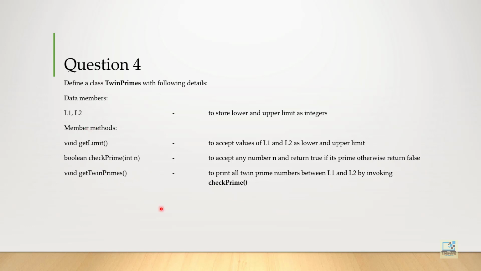So as we can see, L1 is the lower limit, L2 is the upper limit. So suppose L1 is 10 and L2 is 20. So all the twin prime numbers between 10 to 20 are to be printed, like 11 and 13 is there, then 17 and 19 is there. Okay. In the getLimit, we are just taking input L1 and L2, and the checkPrime is for checking one particular number, if that number is prime or not. And getTwinPrimes method is invoking the checkPrime. So using the checkPrime method, we will find out all the twin prime numbers.